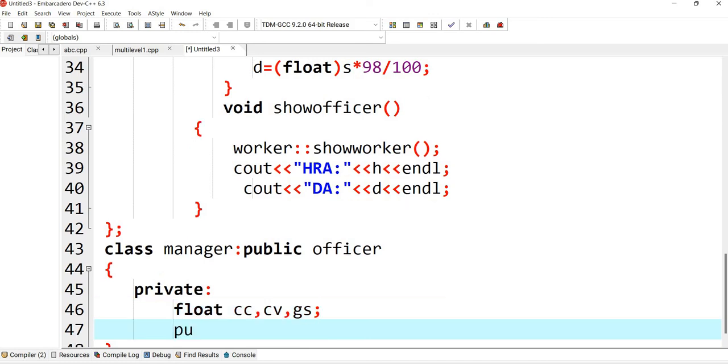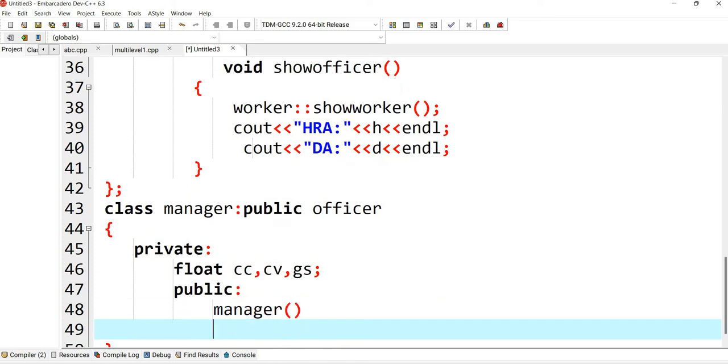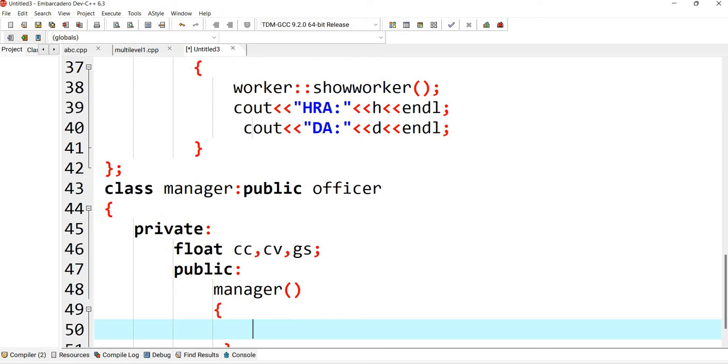Now I will be creating the constructor. So within the public section, I'll write here manager as a constructor. Now CT allowances, for example, this is 10%, so it will also be float. It will be calculated as per the salary, so S into 10 divided by 100, as we have calculated.